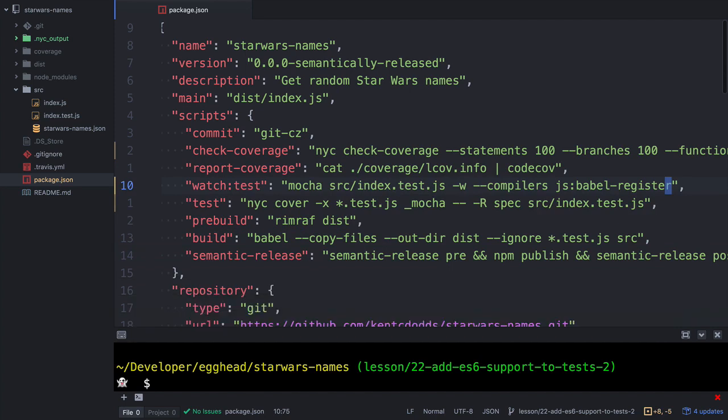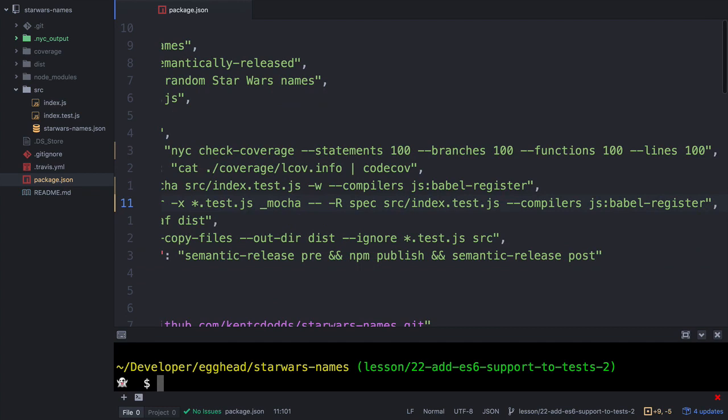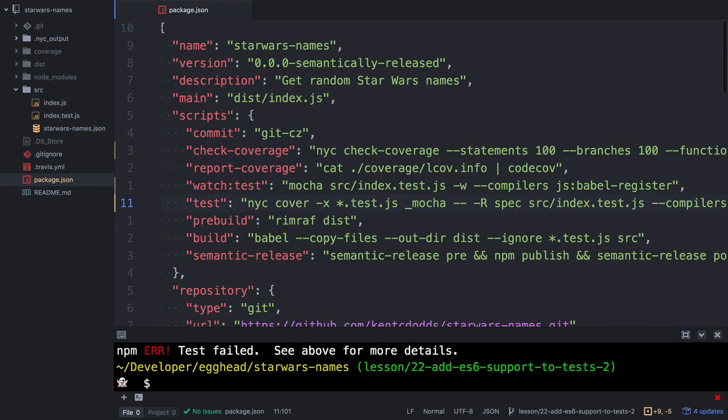Before that, we need to make sure that we add the compilers to our coverage script. And now we can run npm run test or npm test or npmt. All three of those are the same. We'll see that this failed. And the reason that this failed is because nyc's API is a little bit different. So let's go ahead and make a couple of changes here.